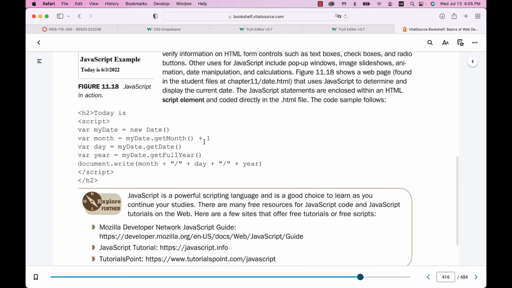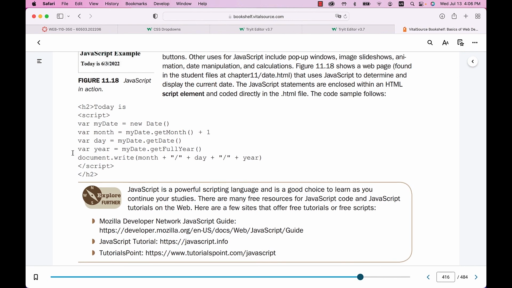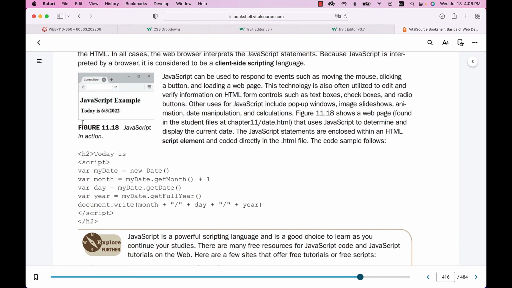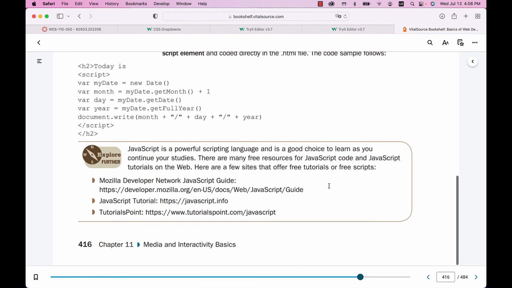And here they have a simple little example where they have the H2 says today is, and then you insert some JavaScript, and it's basically going to pull up, based off of your computer's information, what the date is, and then it's going to change this text so that it basically writes out what that time is. So it'll say today is, and then it fills it in for you.